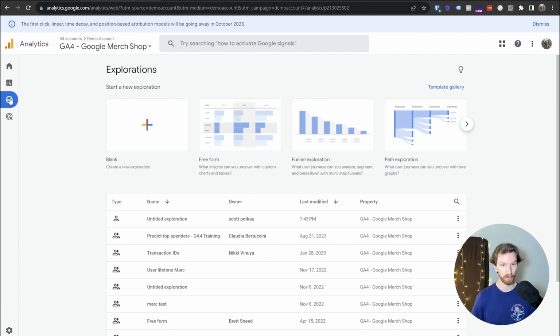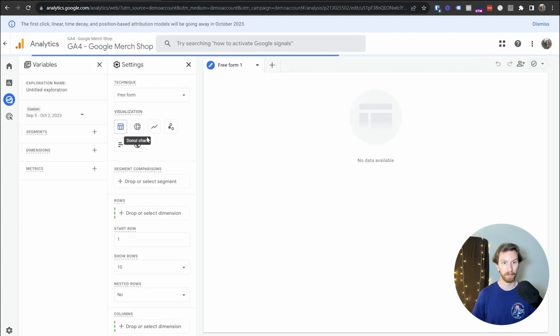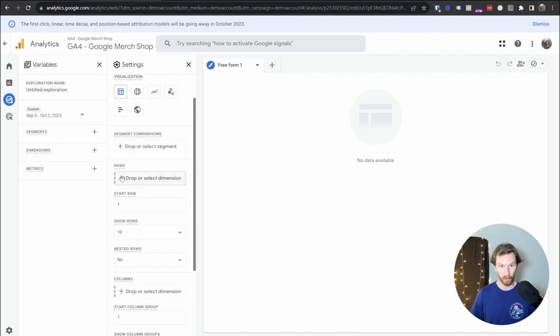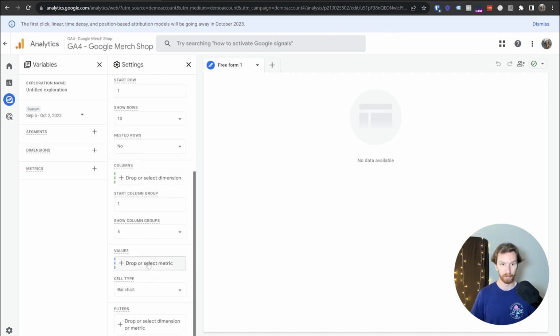You can use session source medium and build it out. So let's create a blank canvas here to start with. Freeform is the default. It's what we start with when we're building something from the ground up. What you're going to need to do is add dimensions and metrics. The dimensions will go in the rows field and the metrics will go down here in the values field. If you want to compare further, you can add columns too. Depends on how you want the data to look.